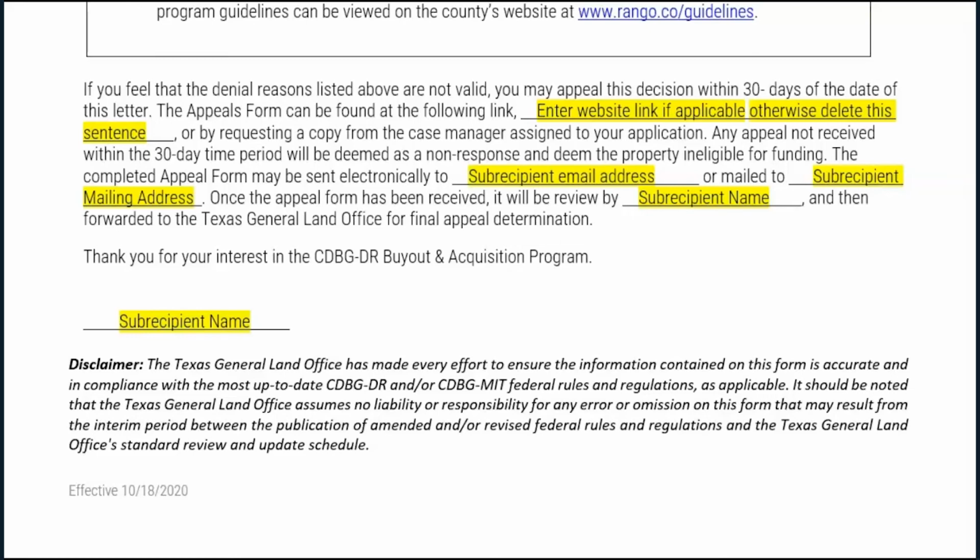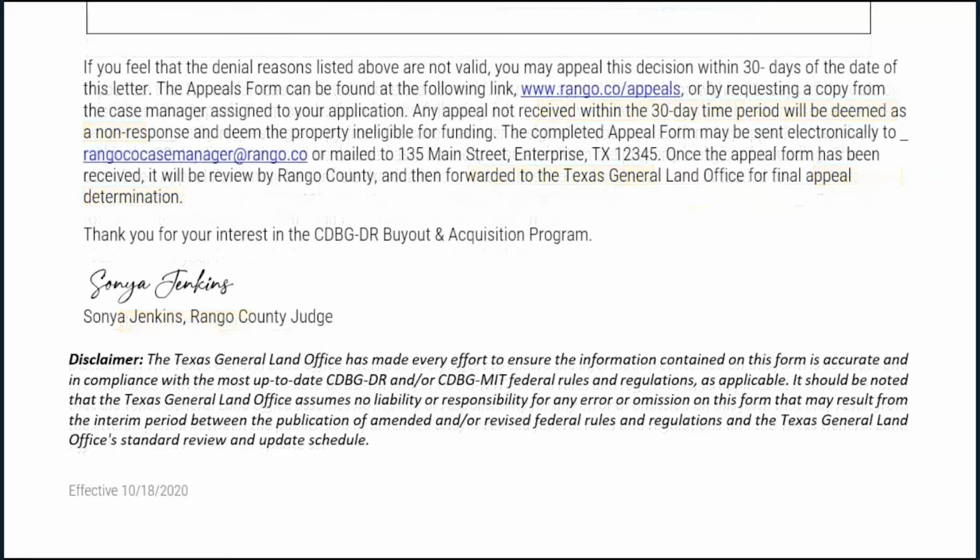Finally, this paragraph explains the appeal review process for the final determination. The form then lists the subrecipient name and title who is signing the letter and includes their signature.